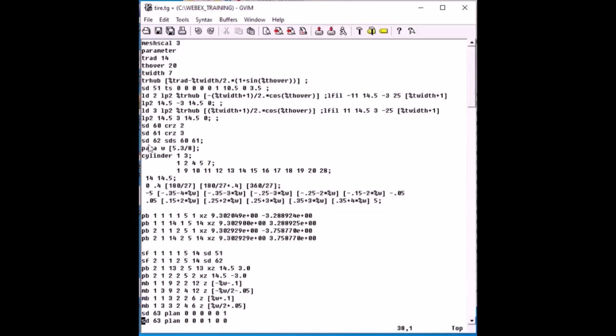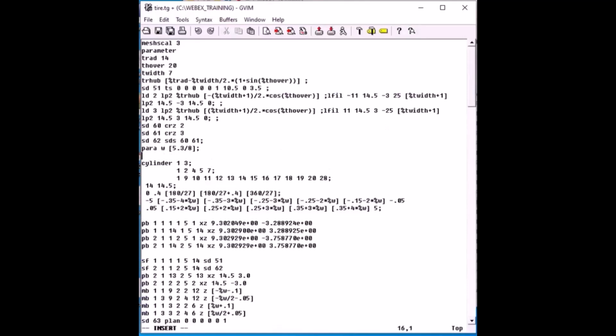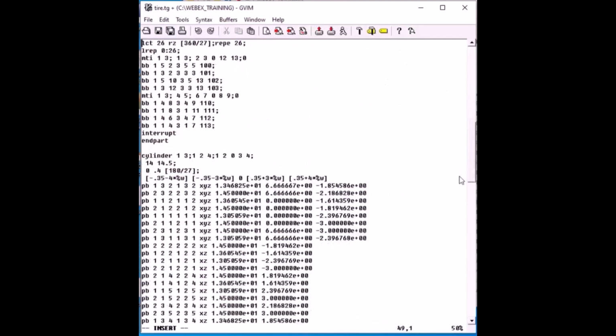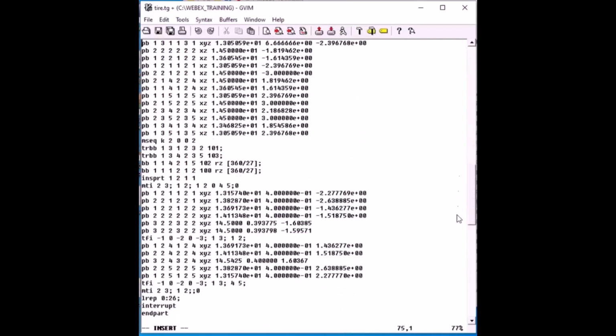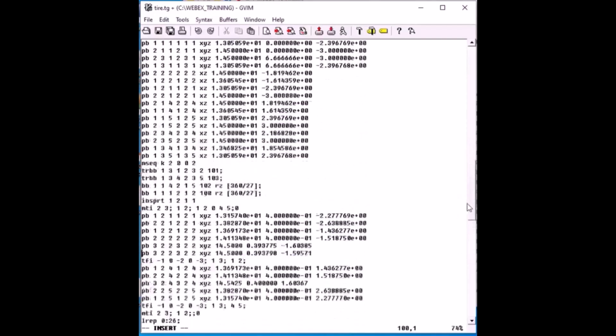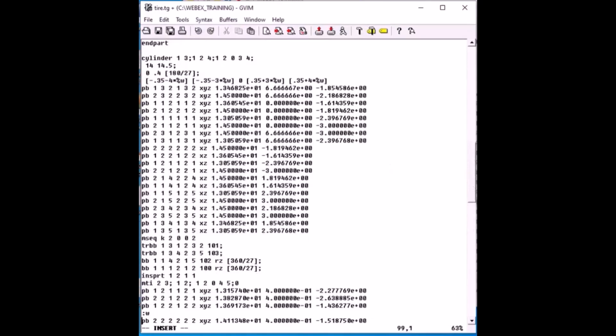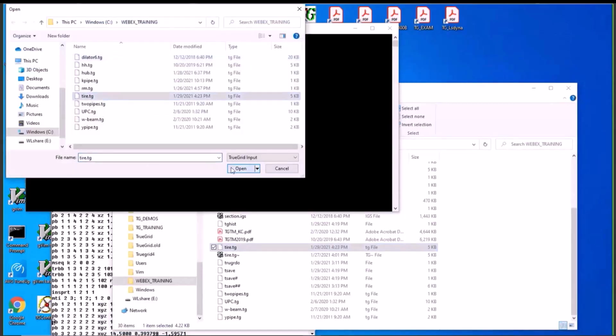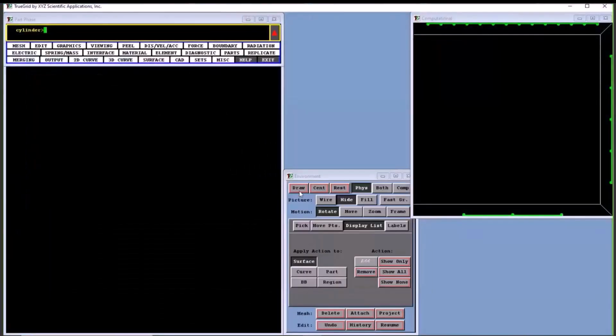So here's our first part. Put a space in there. There's an interrupt there. There's an interrupt. Okay, so now I'm going to save this file and run it. Then I click on draw.